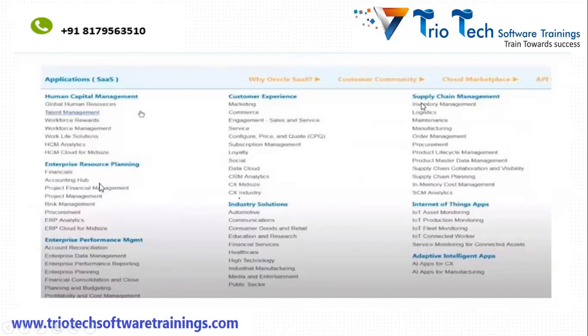Now something else which you can very much relate to, which is supply chain management. It is inventory management, logistics, maintenance, manufacturing, order management, then procurement, then supply chain planning. These are all the sub applications or modules, as you can say, under the supply chain applications in SaaS. All the applications that Oracle provides are provided as part of the SaaS licensing.